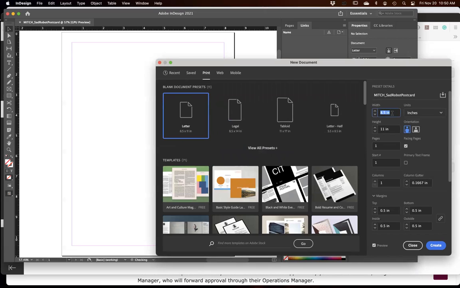I want a postcard, don't I? And we know what size a postcard is, don't we, from Graphic Design Fundamentals? Does anyone want to shout it out? What size is a postcard?